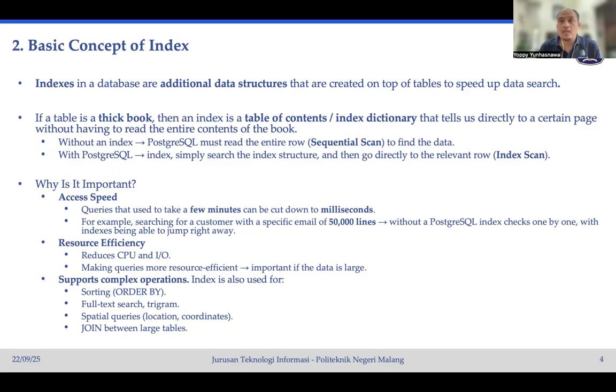Yeah, so about how we create something that makes the work of the DBMS engine a lot easier when it is looking for certain data. So why is it important? Of course, the first one is speed. In modern applications, speed is one of the most important factors defining the success story of an application.